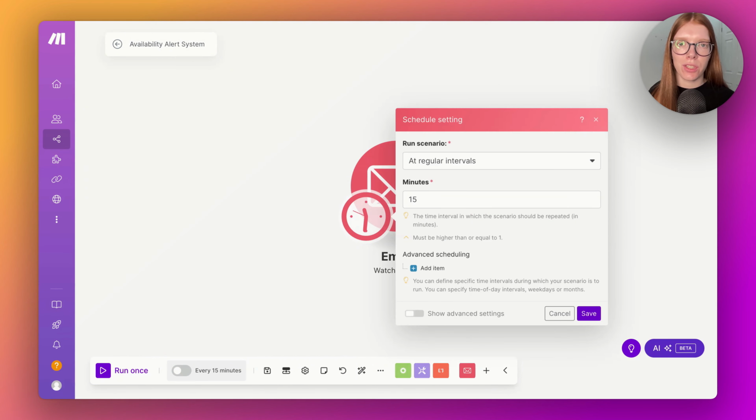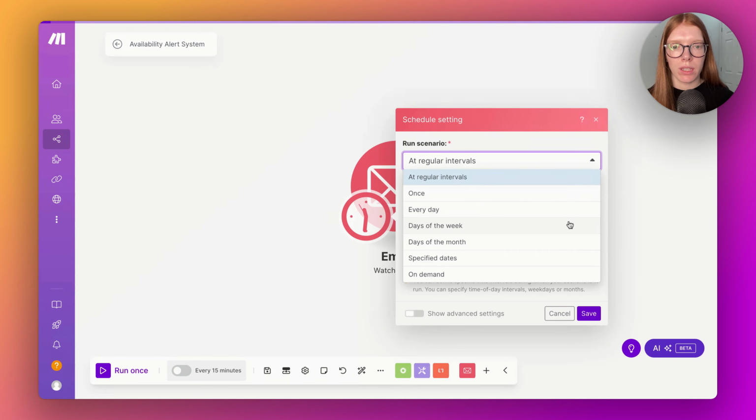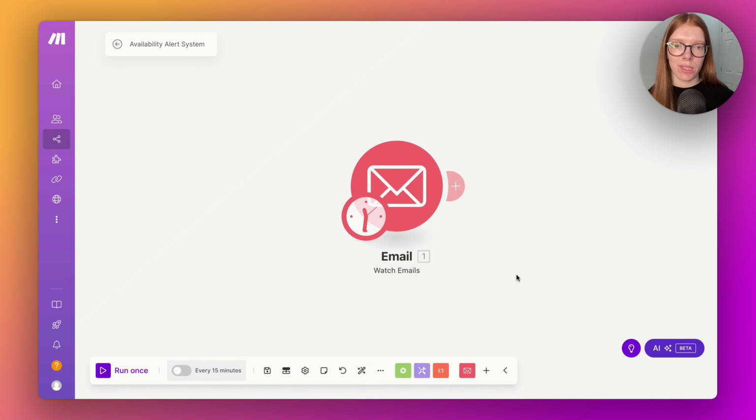This is where we can schedule this scenario to run. So we could schedule it to run every 15 minutes. We could schedule it to run on certain days of the week, certain days of the month, every day at certain times. The possibilities are pretty much endless. We'll leave it as it is now for this example.